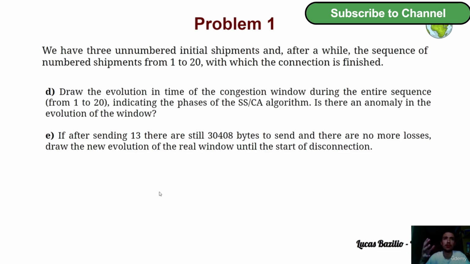Since this is a question where we need to draw the evolution in time of the congestion window during the 20 frames, we will have a plot. We will have a graphical representation.